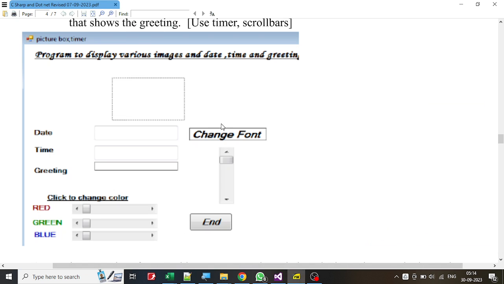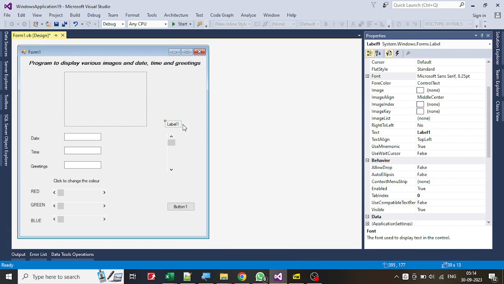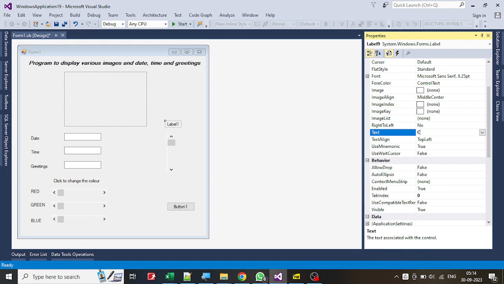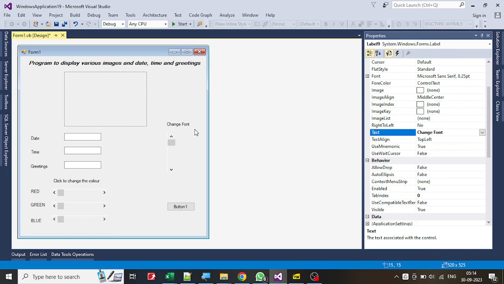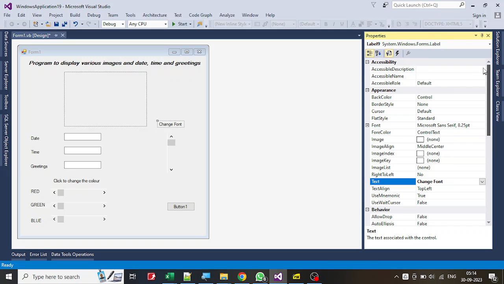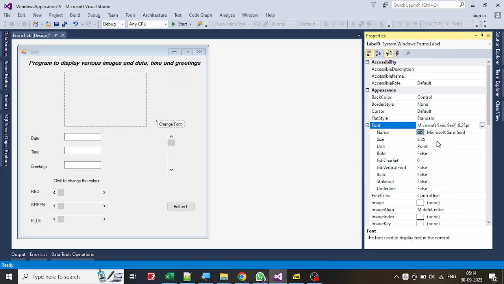And I have the button here, and one more text box, and then that says change font. Okay, this is a label, and I'm going to say change font. Okay, change font, and I think they've made it bold. Where is that? There, 10, and make it bold. I think they have made it bold.